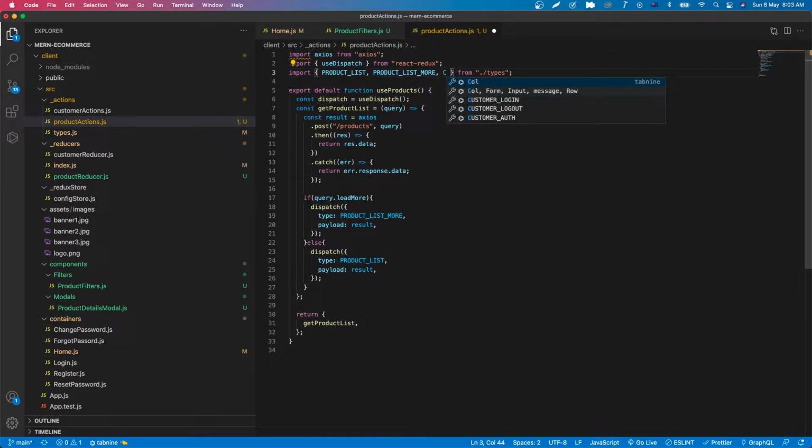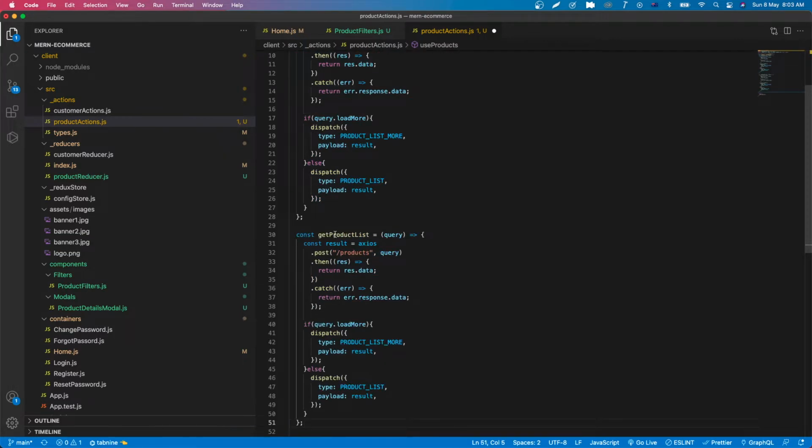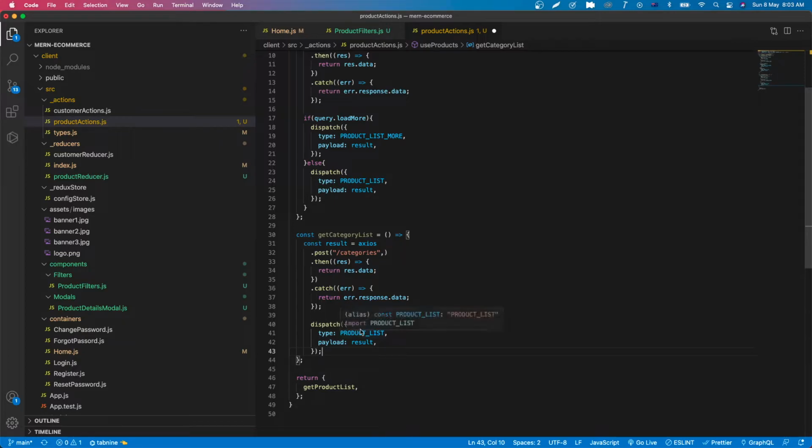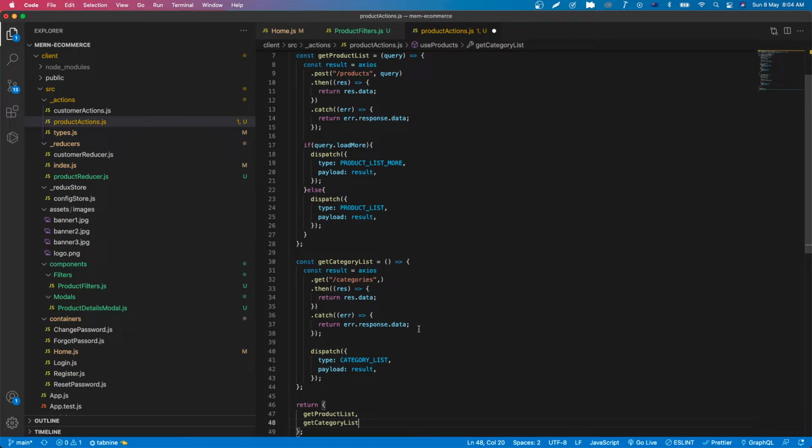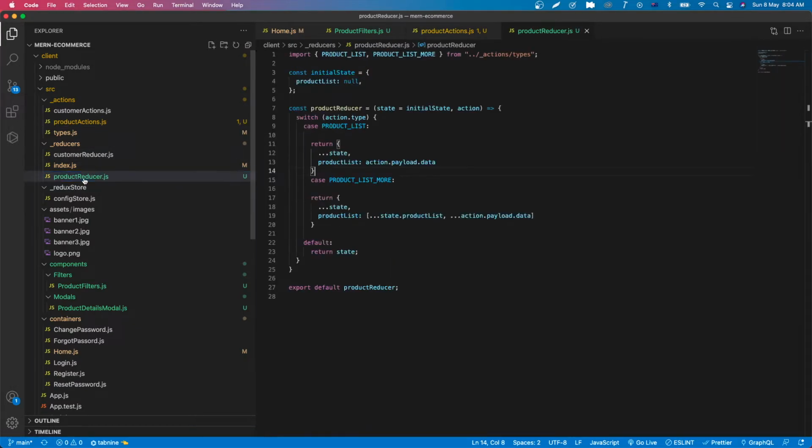We will bring the category list from types, and let's copy this function and change it to get category list. We don't need a filter, and just change it to categories. And then we copy the dispatch and change it to category list. Change it from post to get, and we return the get category list function. Let's save the file and open the product reducer.